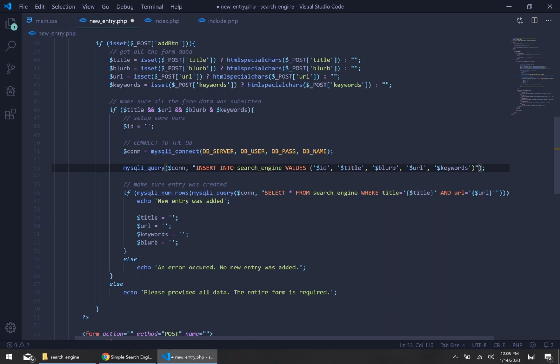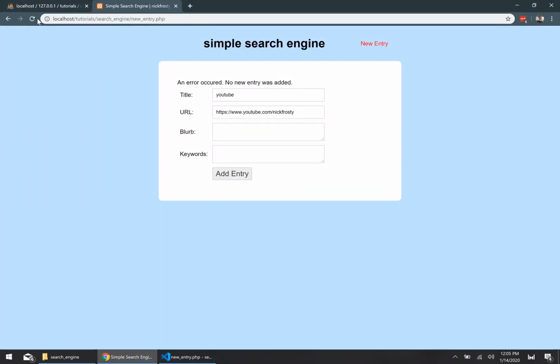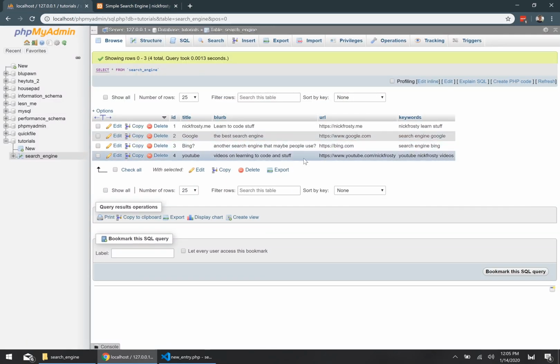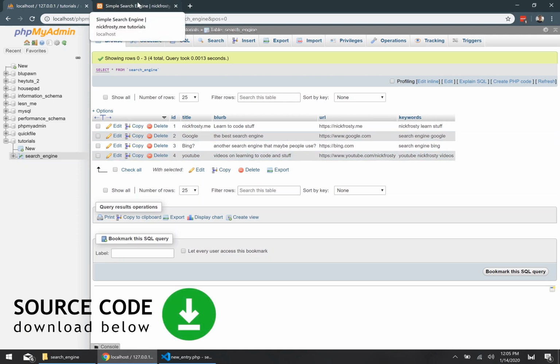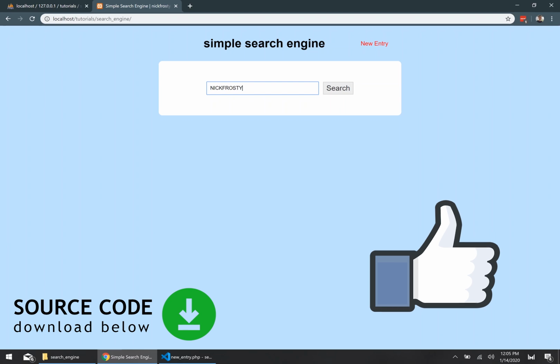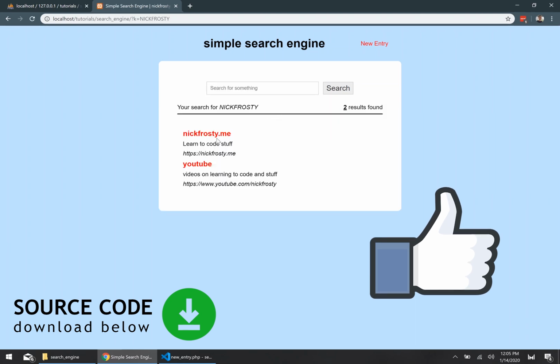Missed a comma. Boom. Add that comma in between each of your variables and make sure the rest of it looks good. Looks good. We refresh the page and resubmit the data. New entry was added. So if we reload, you can now see we have our new entry added to our database. So if we go back to a search engine and if we search for Nick Frosty, you can see that it's got the two URLs now and it works like a champ.